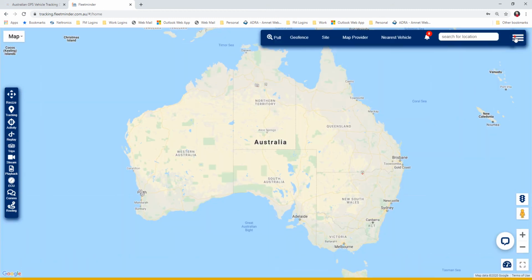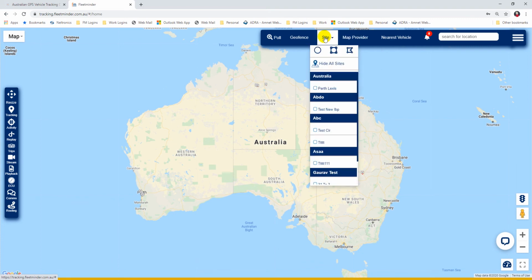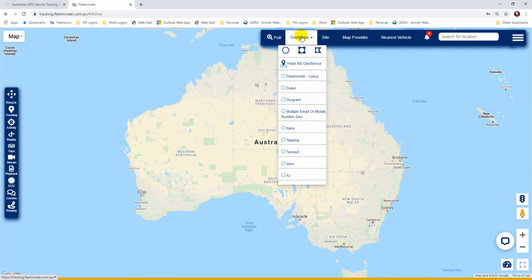One last menu up here. We've got the nearest vehicle to a vehicle or nearest vehicle to a point feature. And change your map provider here. You can enable or disable or view your sites and geofences up here. That's a feature that we'll go into in another video. You can also select the vehicle and poll it so it'll request its location.